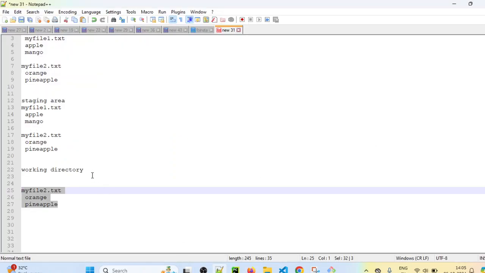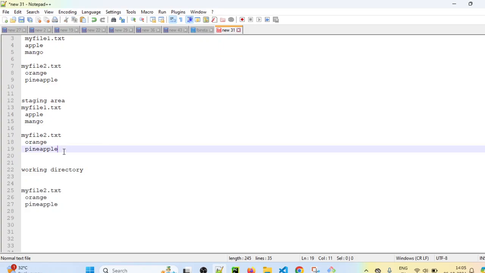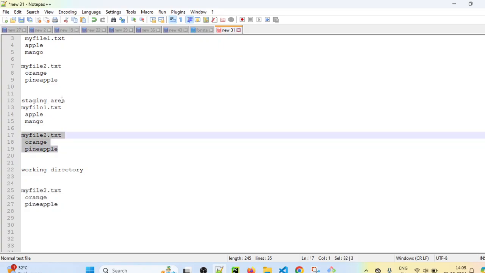Currently we have myfile1 and myfile2 present in the staging area. So what I will do now is delete myfile2 from the staging area only. I don't want to delete it from the working directory. I want myfile2 to be deleted only from the staging area and not from the working directory.